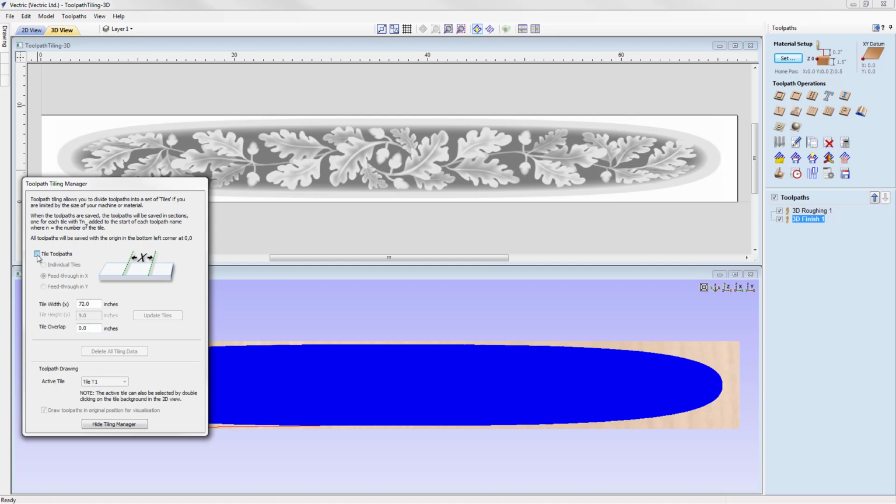So let's check that option, and then you'll see that we now have access to various areas in the form, enabling us to control the tiles that we want to create. In a previous tutorial, we covered the individual tiles option, where we want to cut a project larger than our workable area in both the X and the Y axis. Here we're focusing on the bottom two options, the feed through in X and the feed through in Y, where in this particular example we're going to look at feeding through in the X axis. So we'll select this option here.